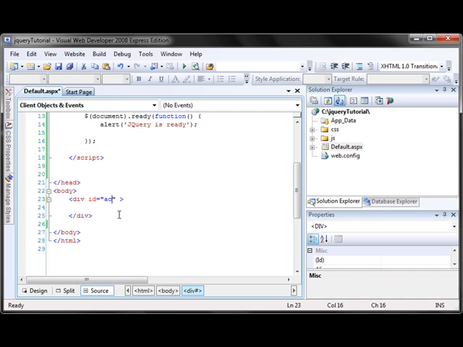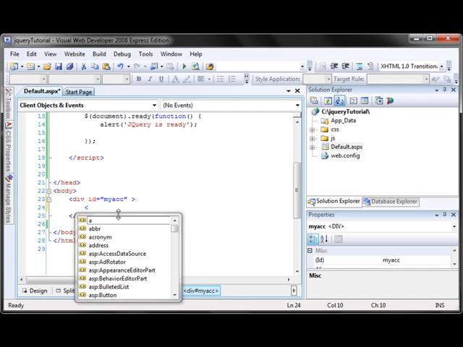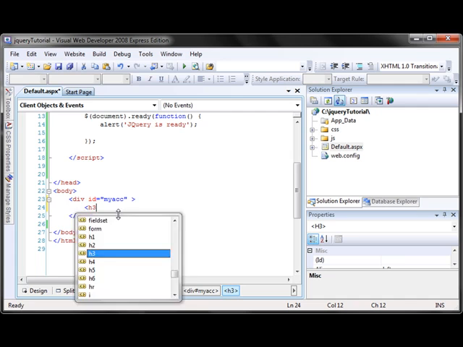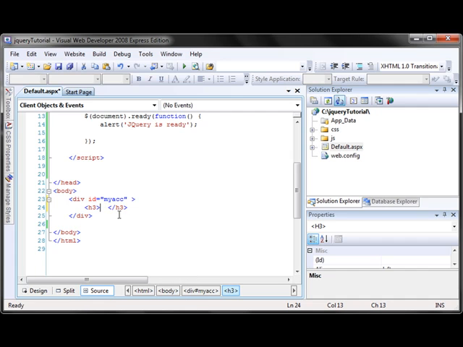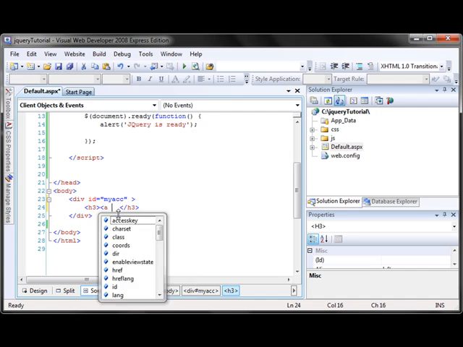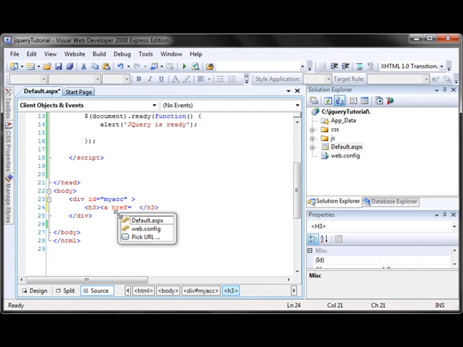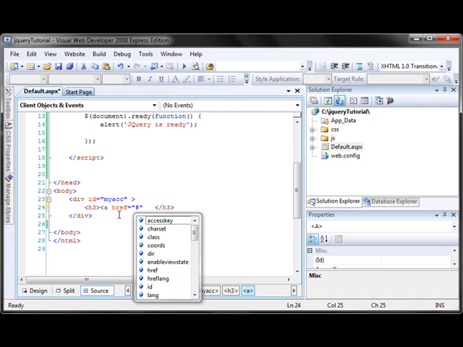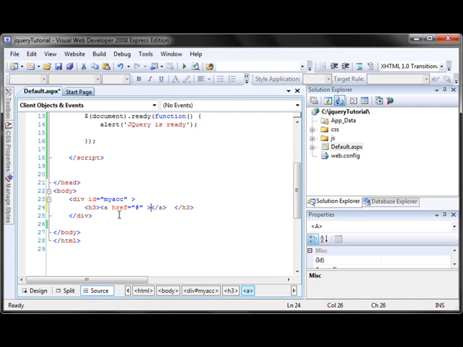I'm gonna give it a name, accordion, or you can give it whatever. My ACC, like my accordion. And inside this, I'm gonna create h3. Inside the h3, I'm gonna create a link. The href, I'm gonna give it the hash, so it will not go anywhere. And I'm gonna write here, for instance, home.